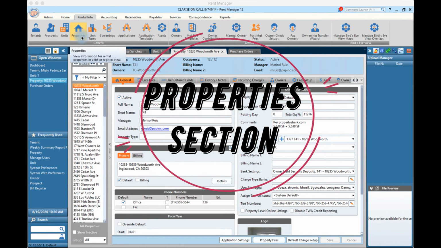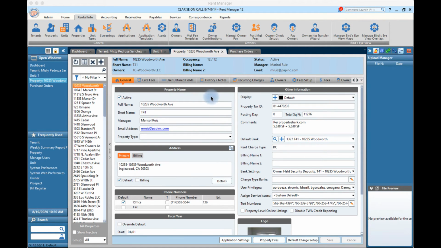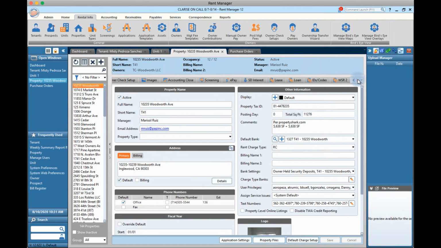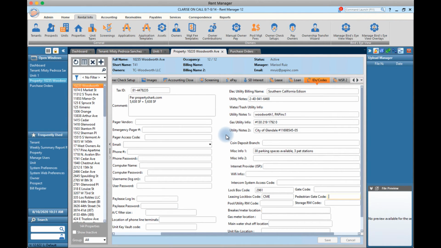Properties is another big section. You will have access to your property page. I wouldn't worry too much about setting it up because it will already be set up by the time you start. One of the most important sections within the property page is the IDs and codes. Here it's going to be a lot of information, such as the lockbox code, parking spaces, utility information, internet provider codes, tax IDs, all of that stuff will be stored here.